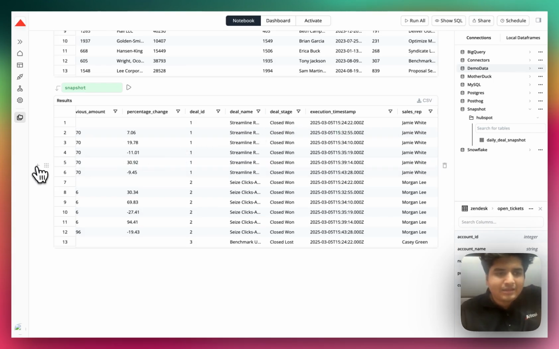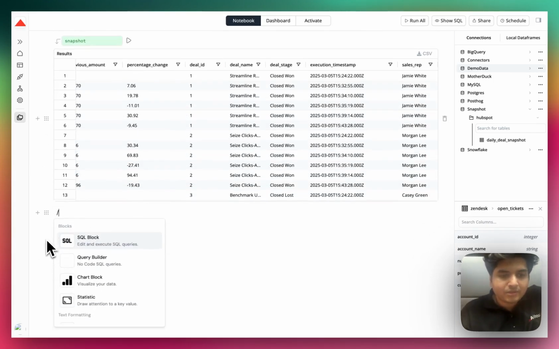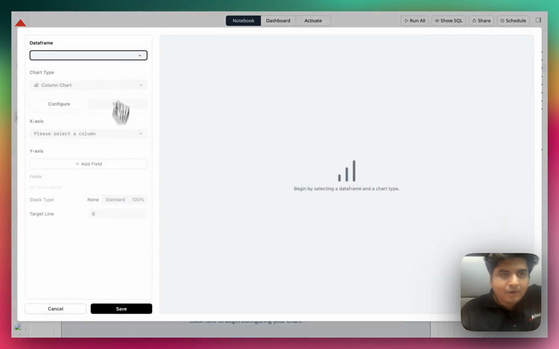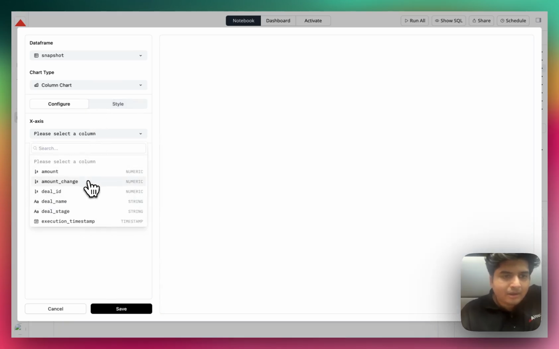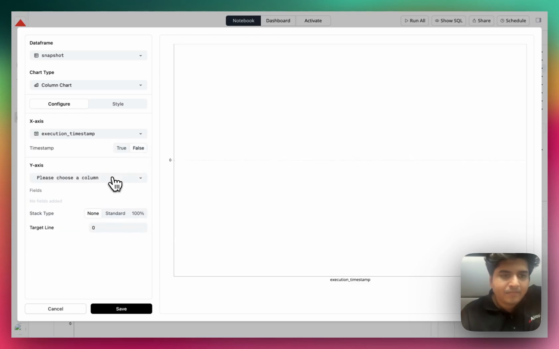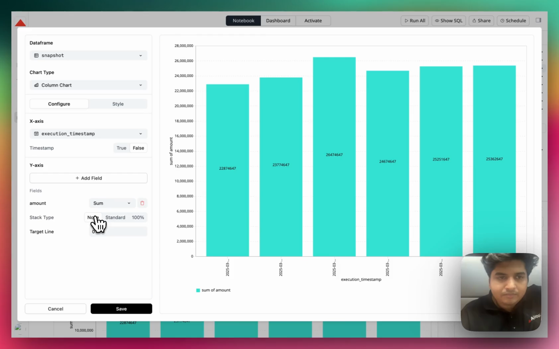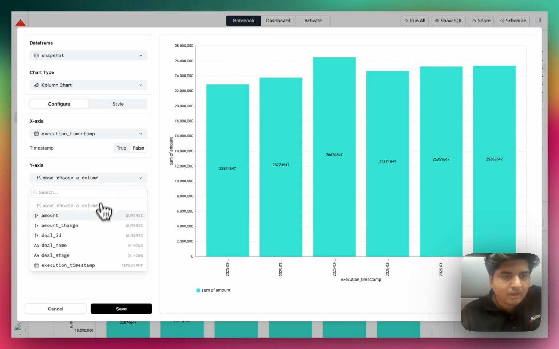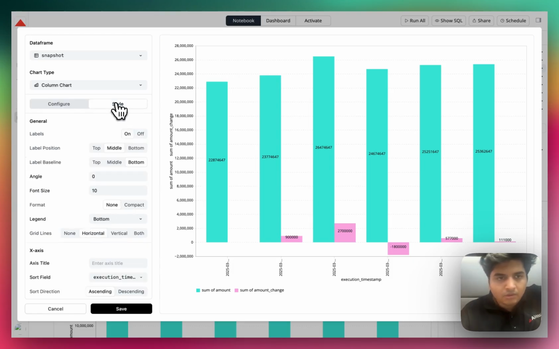Let me show you how you can easily plot a graph and understand your pipeline fluctuations. You create a chart block, you select the snapshot table, and first, let me plot it against the execution timestamp, and I want to see the amount, and I also want to see the amount change. This, for example, gives me an analysis that on day one my pipeline was 22.87 million. Day two we added 900k. Day three we added 2.7 million, but day four we removed 1.8 billion from my pipeline.